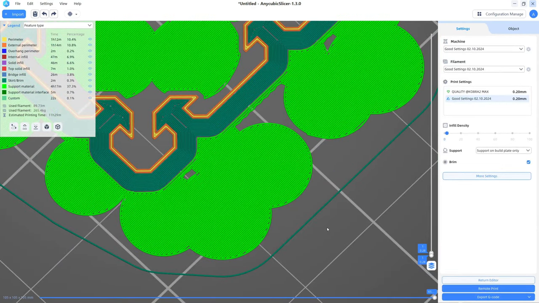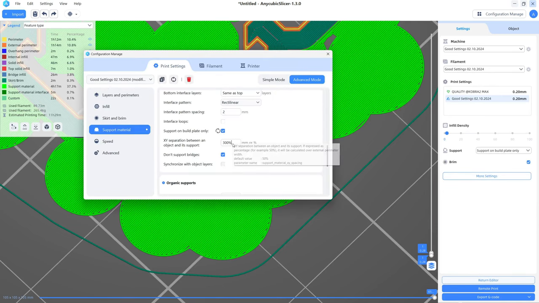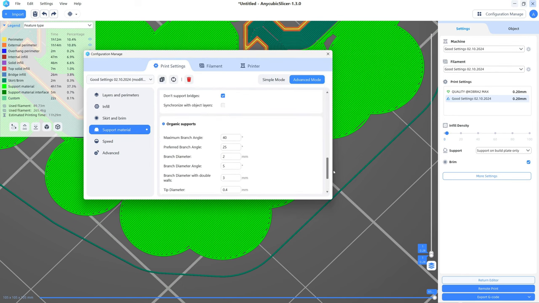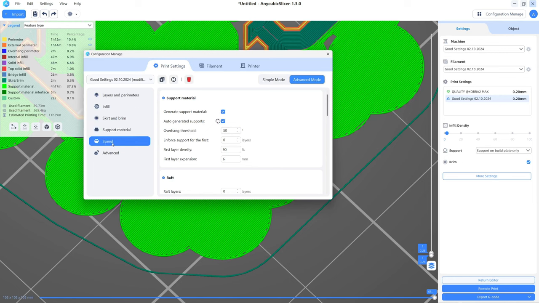And 300%. I started at 100, then I went to 150, and then I just doubled that to 300%. And I stopped having problems with the base of the supports sticking to the part. It was also before I had my first layers dialed in, so it's a good chance I don't need quite that much separation now. The only downside I can really see to this is it just takes a hair longer for the nozzle to get to the point where it's starting to print the support material. I can't really find any other downsides to that. So I'm just leaving it there until I have a reason to change it. Everything else in here is pretty much default. I haven't changed anything there.